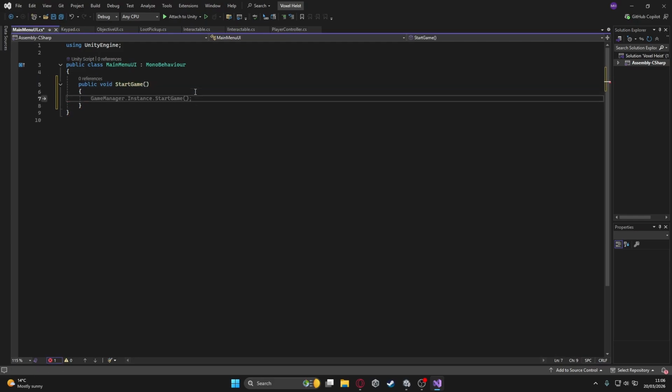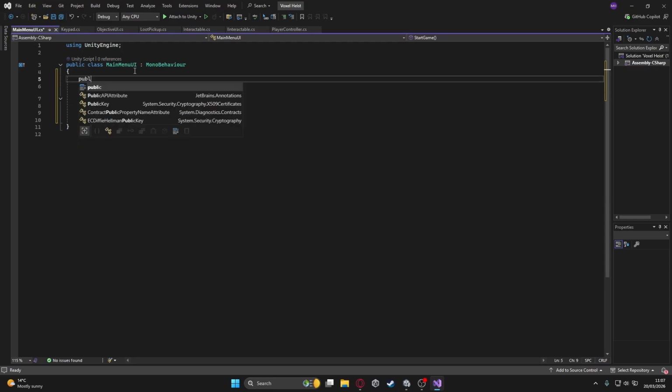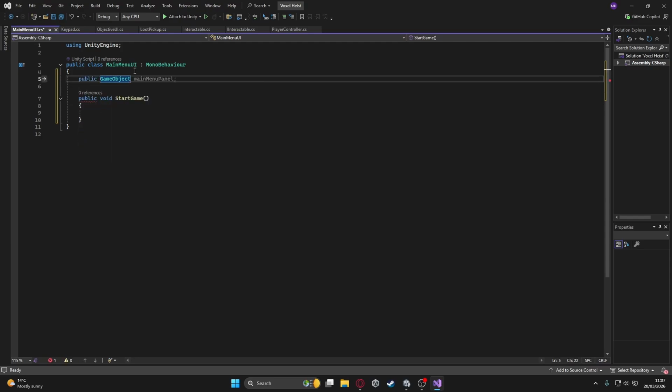Get rid of the game manager stuff because we don't have a game manager at the moment. And we'll create a public game object reference for our main menu panel. We'll basically just hide the main menu panel once the game has started.